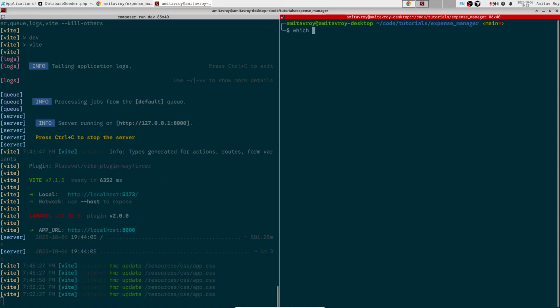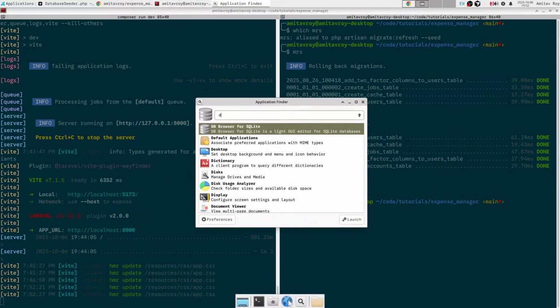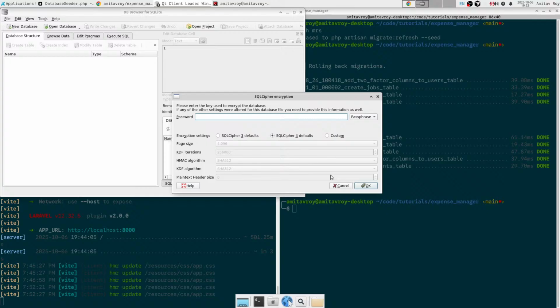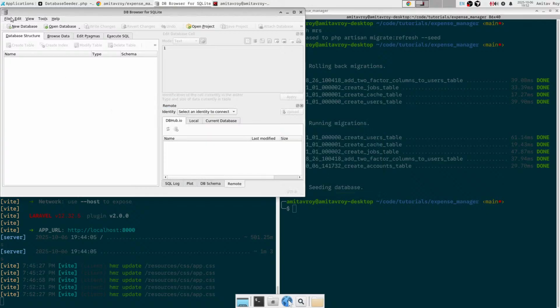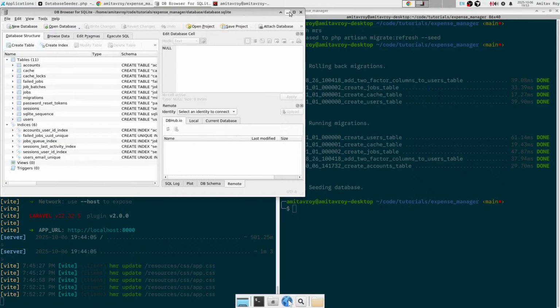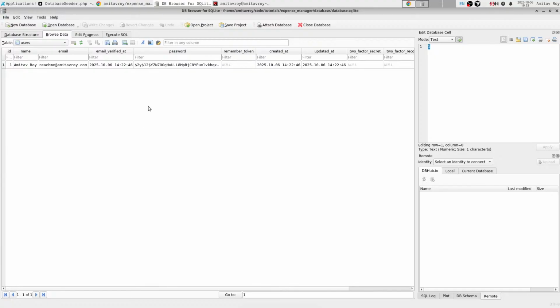MRS, what was that? Which MRS? It aliases to migrate, refresh, and seed. Yeah, so I'll run that. I should have a database DB SQL. I don't know why this is coming up again and again, but that's fine. Open database, code, tutorials, expense manager, database, and this should be fine. Now I have accounts and I have users. Okay, fair enough.